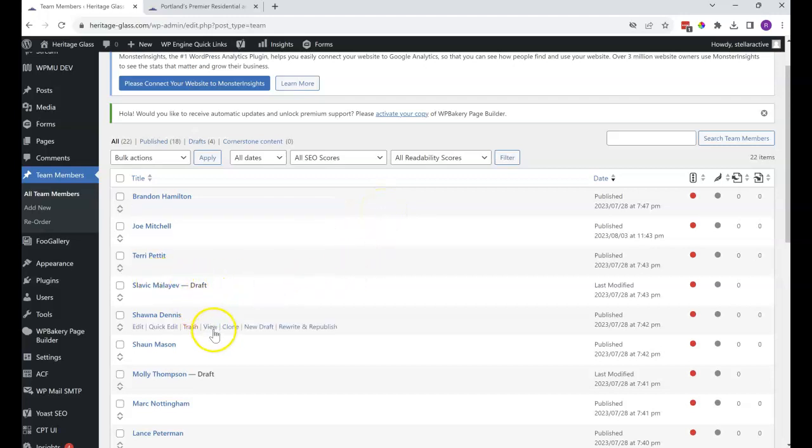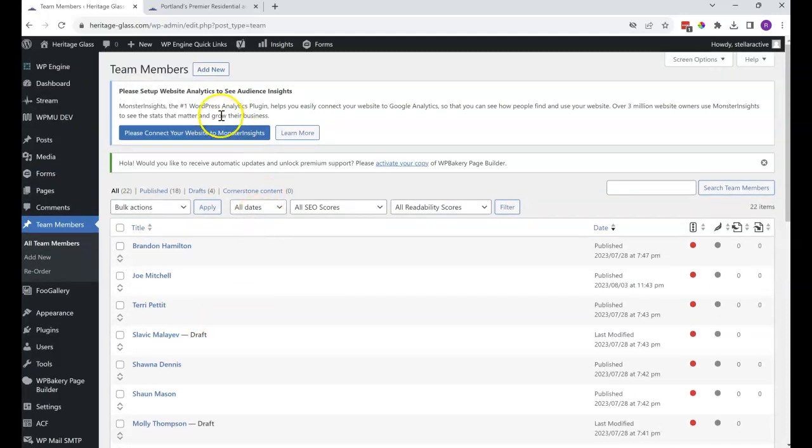A couple of these are drafted because people left. I didn't know if they would be likely to come back or not. If you want to just trash them, you can. You can throw them in the trash by clicking that button right here. When you need to add a new team member, you can come right up here to Add New.